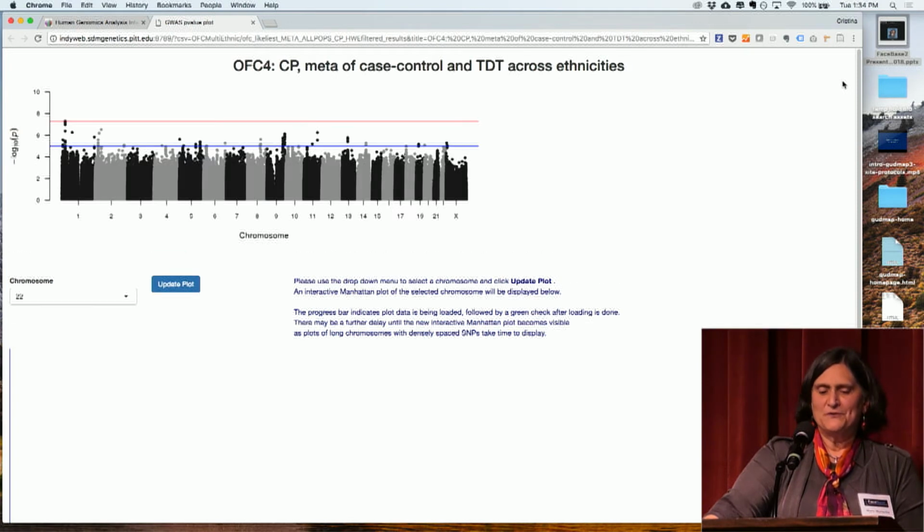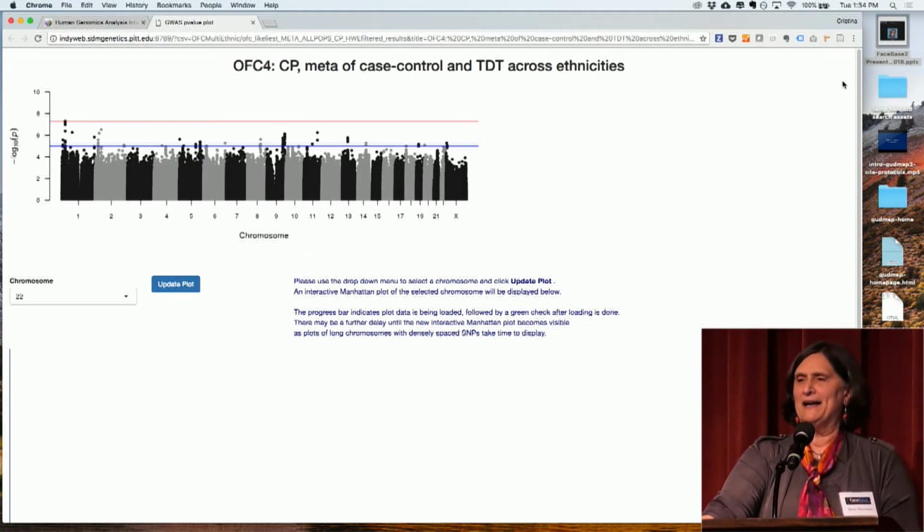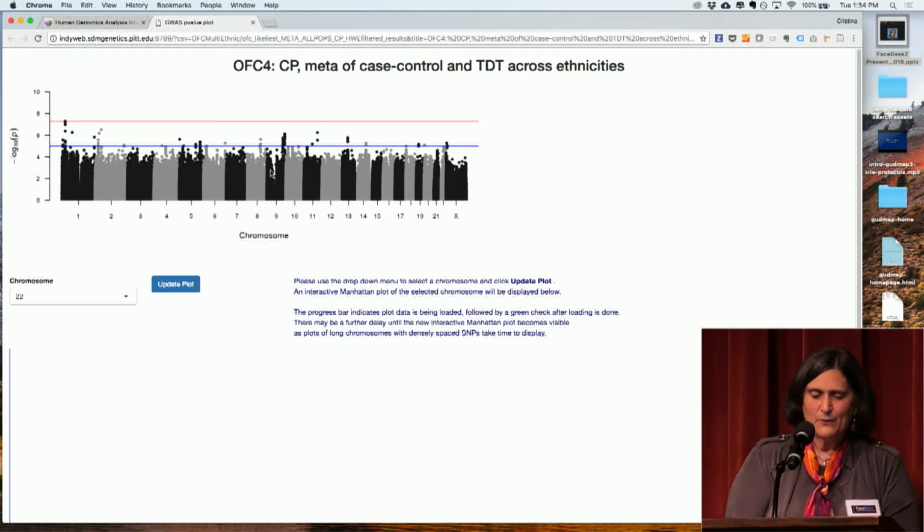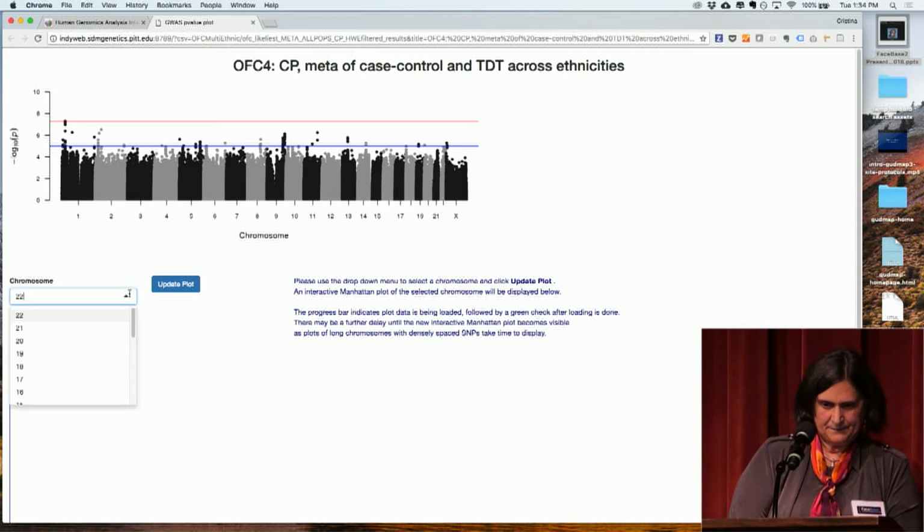So one of our goals for the coming year is to optimize this whole new version so that it moves a little faster. So it shows you this static Manhattan plot for cleft palate alone. And then for the interactive plot, because there are so many points in here, we used just the chromosome by chromosome version of the interactive Manhattan plot. Chromosome 9 looks pretty interesting, so let's just go look at that.